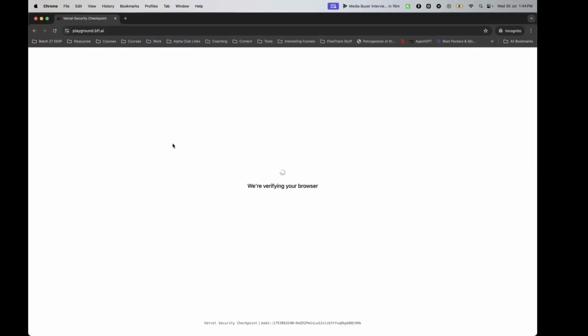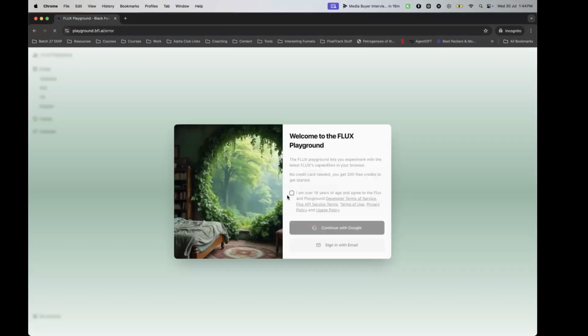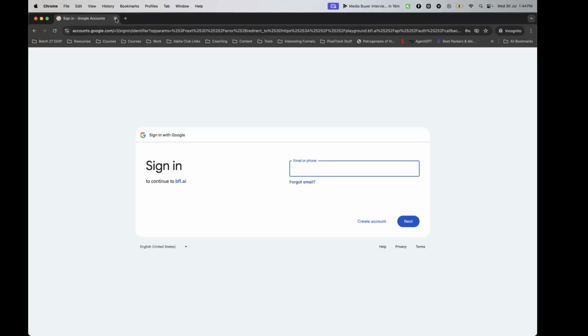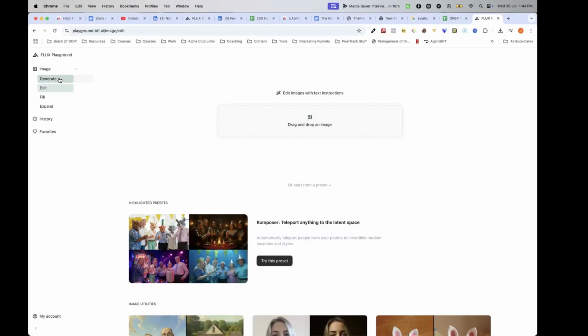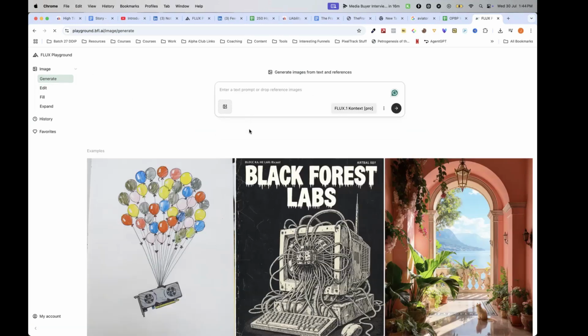There you go. Just continue with Google and you'll get to a tab that looks like this. Now all you need to do is go to this generate tab, where you can actually generate an image. Now, what did I do?